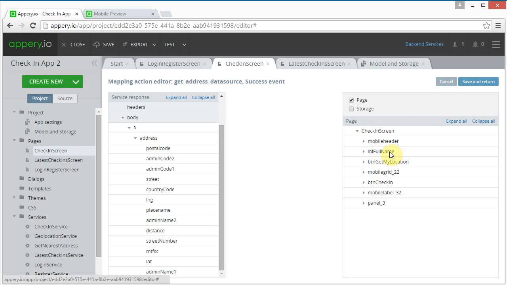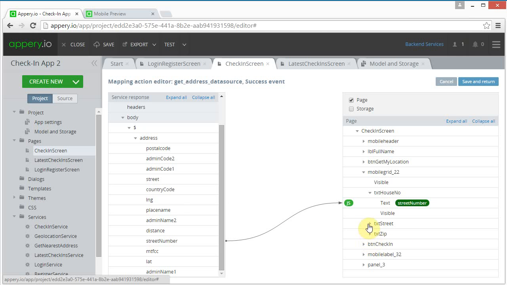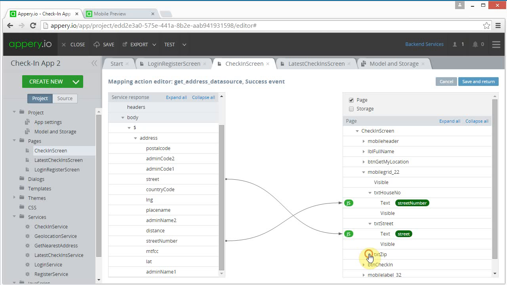It's actually in mobile grid 2, which is house number is street number, and street is street, and zip comes from postal code. Okay, and save and return.